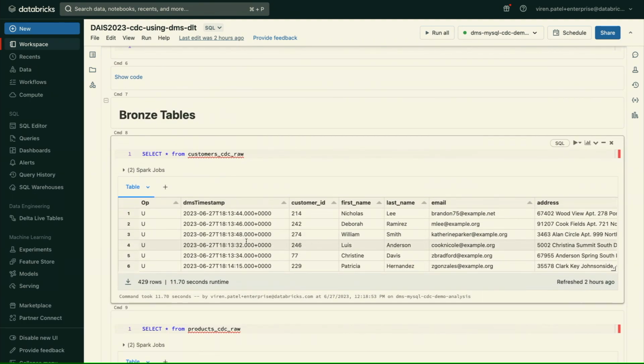If you look at the bronze, right? So if you notice here, op. Now, if you look at the actual MySQL table, you will not have the op and DMS timestamp columns, right? DMS is adding these columns, and it actually allows us to identify whether it's an insert case, update case, or delete case.